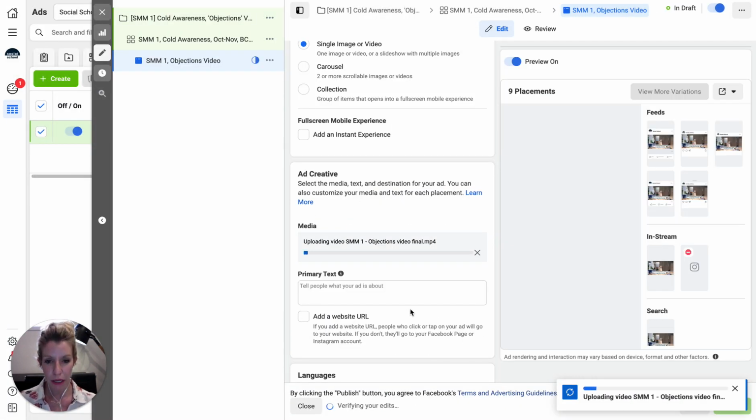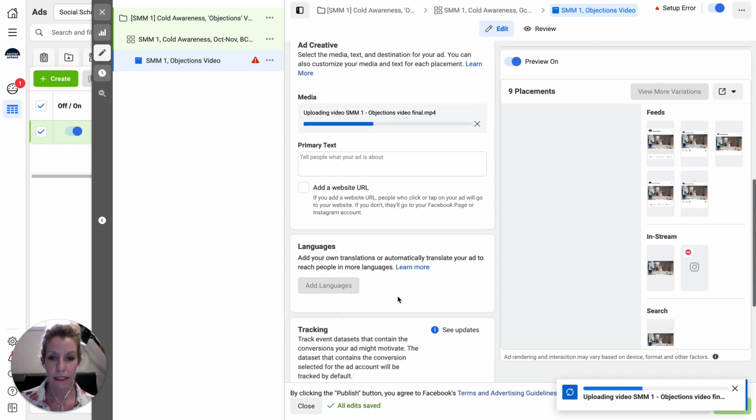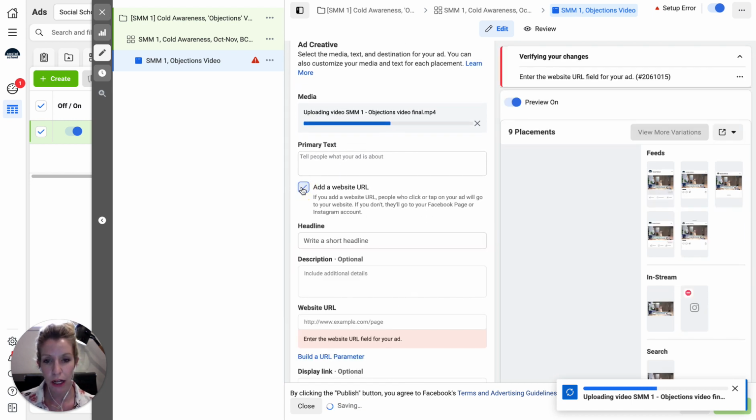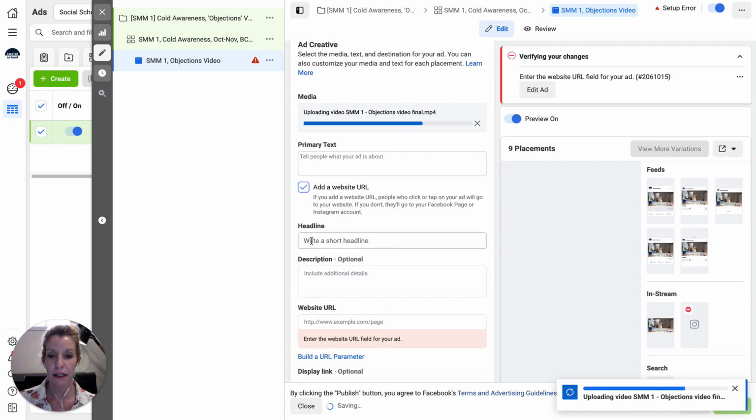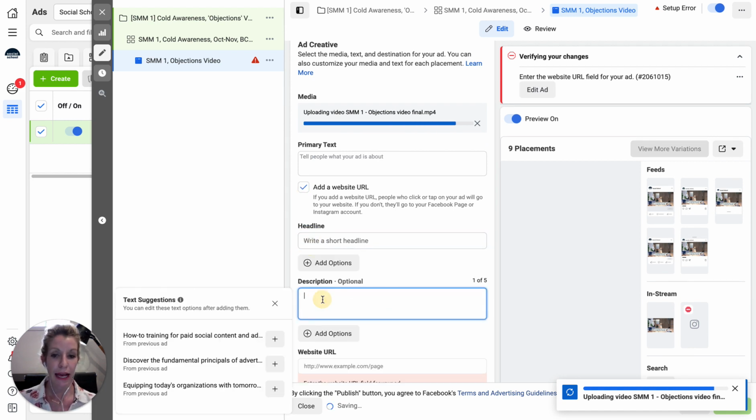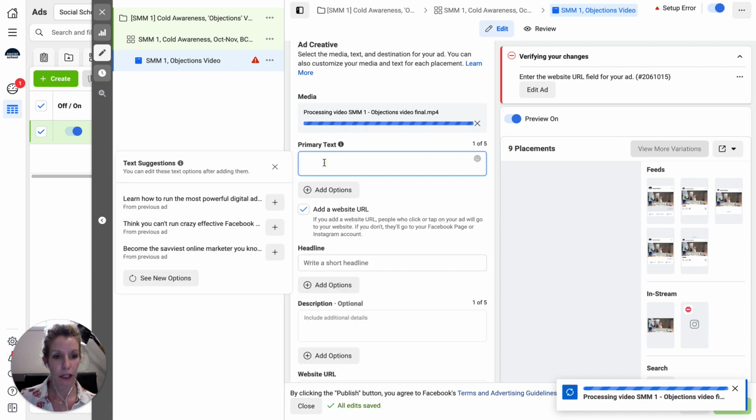In the meantime, let's see what I need to give it for copy. Primary text, great, I can do that. Website URL, absolutely, I'll be adding that. And then it's going to give me the option to write a short headline and a description if I need to. But the primary text is what I'm really worried about here initially.